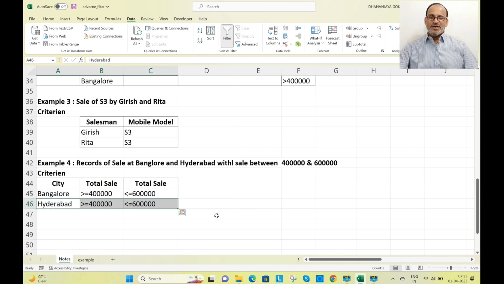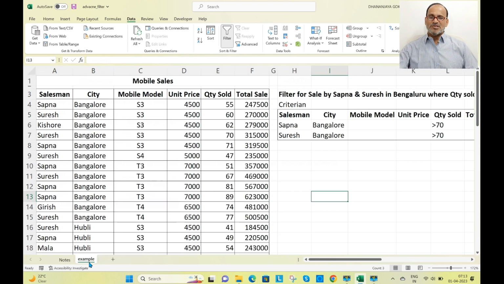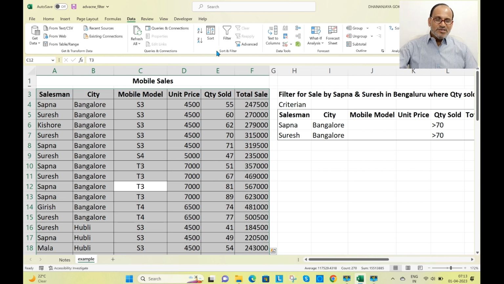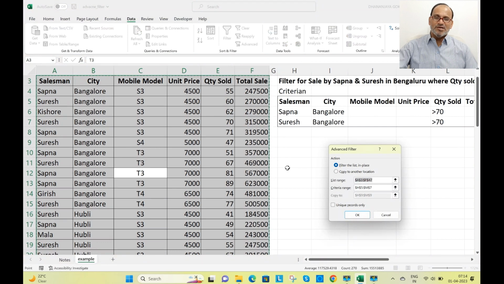Okay, so here is the data: salesman, city, mobile model, unit price, quantity sold, total sale, etc. What you do is go into the table and press Control A to select the entire data. Then under Data you will see Advanced, just click Advanced. You will notice that it has already picked up the table that was required. Can you see the running ants over here? It has already picked that up.